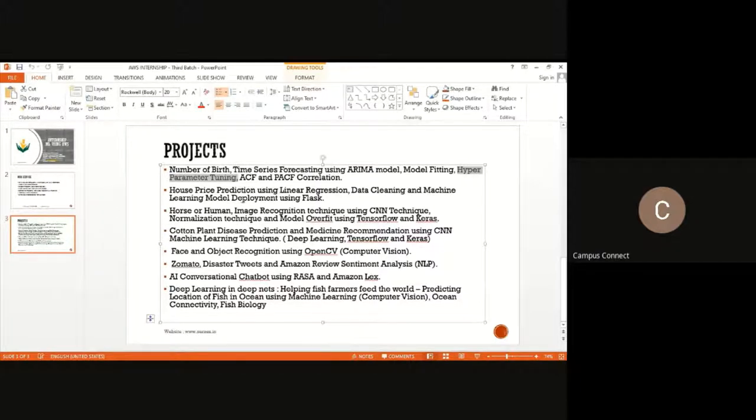Next is the AIC, the Akaike information criterion model. ACF and PACF I'm going to use for correlation purposes. I'll check some attributes, for example whether the data matches the other data or not. If it matches, at what level it matches. If it is not matching, what the error between the two datasets will be, we are going to discuss in this project. Next, once the machine learning model is ready, I'll try to deploy it using the Flask system, using AWS, Amazon Web Services.